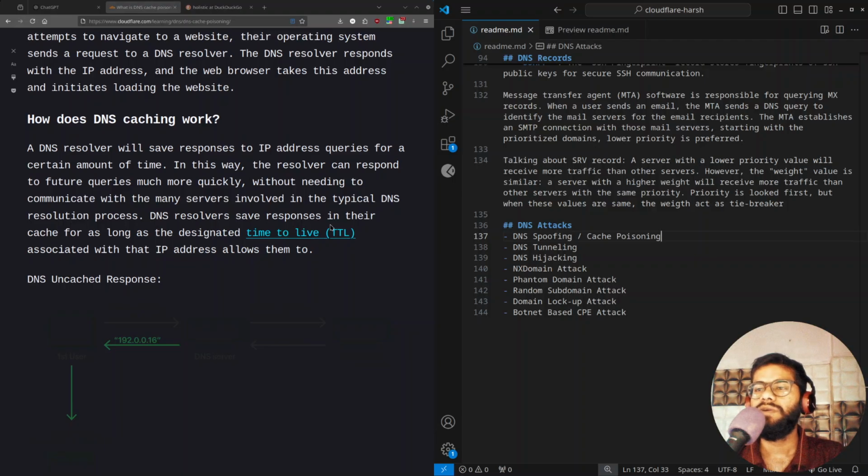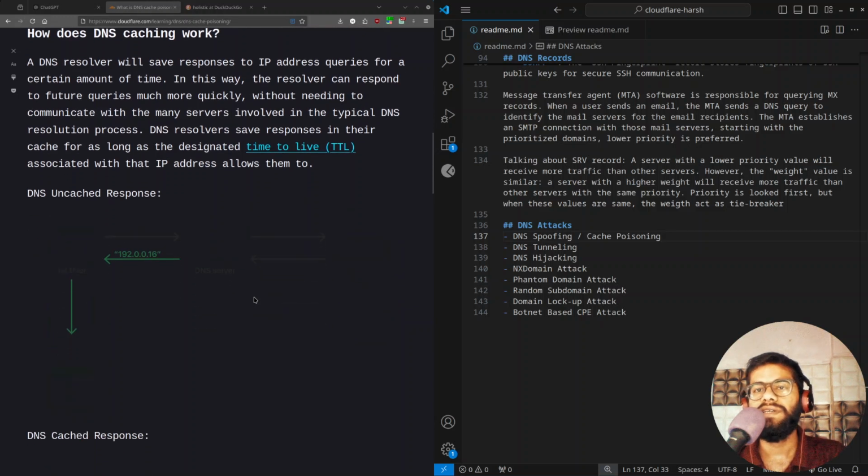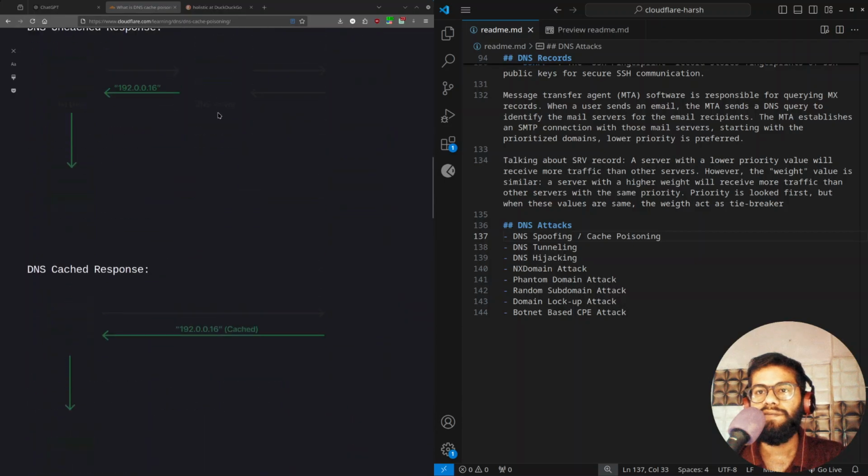In this way, the resolver can respond to future queries much more quickly without needing to communicate with many servers involved in the typical DNS resolution process. The DNS resolver keeps responses in its cache for as long as the TTL designates. So we have a photo here.